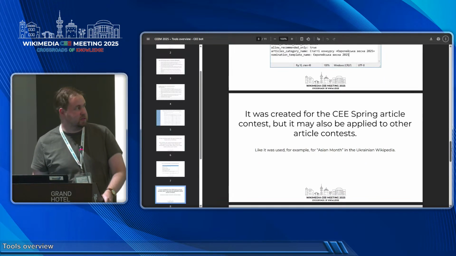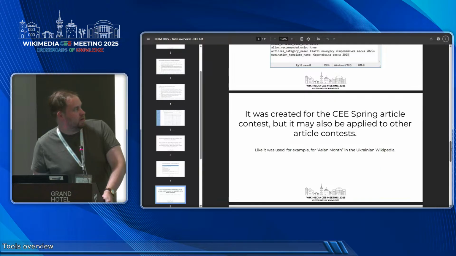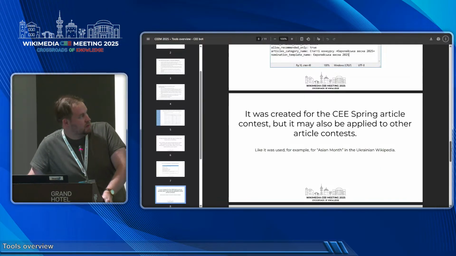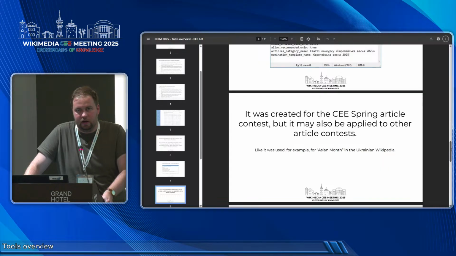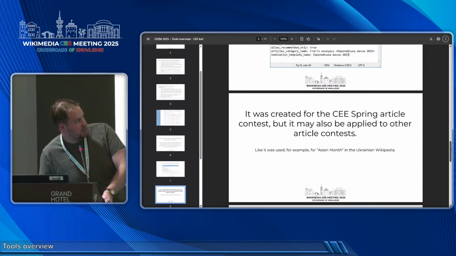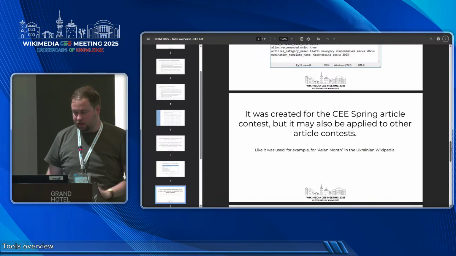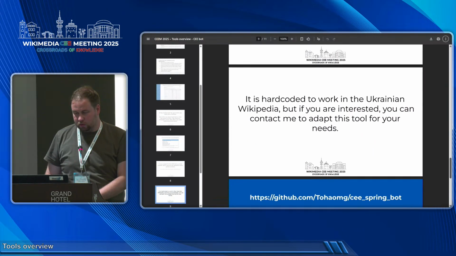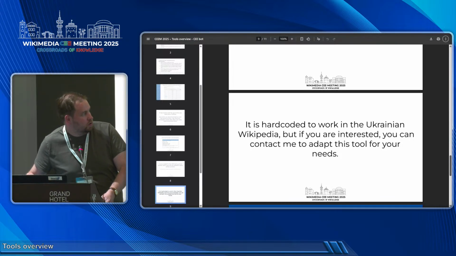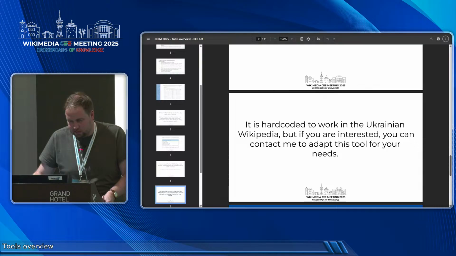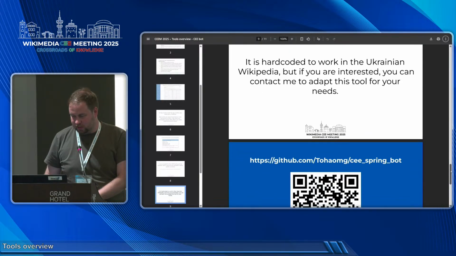It was created specifically for the CE Spring article contest, but it may also be applied to other article contests if they are built in the same way, if they have somewhat similar rules. For example, we used it in Asian Month in Ukrainian Wikipedia. So this code is hard-coded to work in Ukrainian Wikipedia, but if you want to use it as well, it will not be trouble to adapt it to your Wikipedia. If you need it, you can contact me.